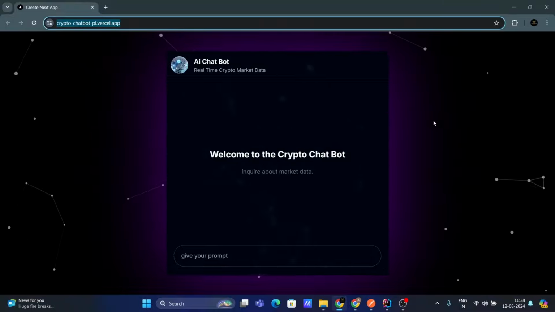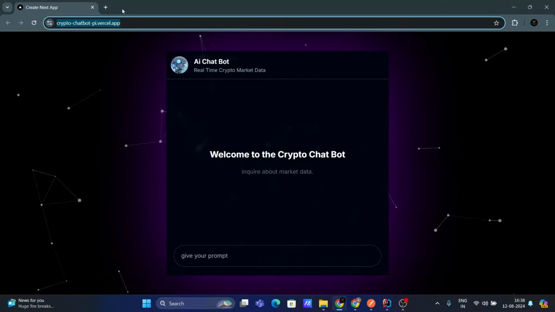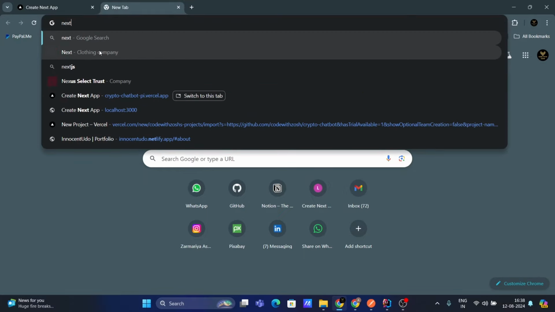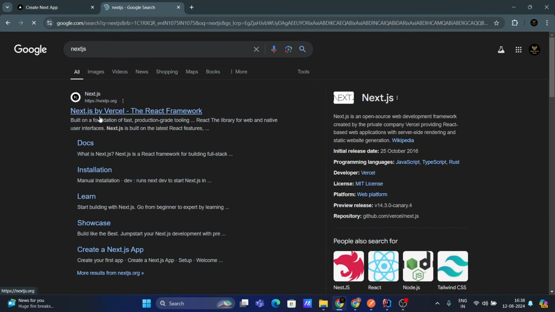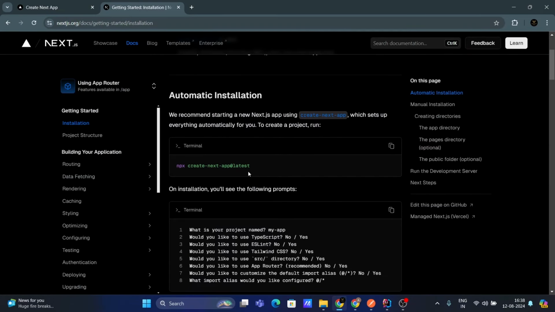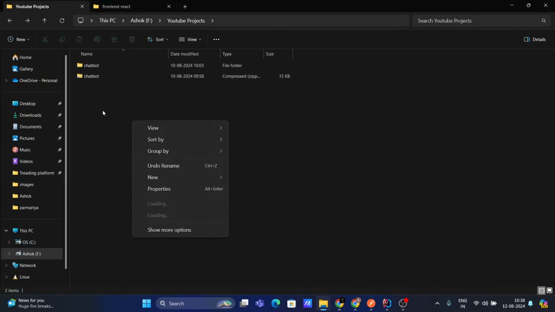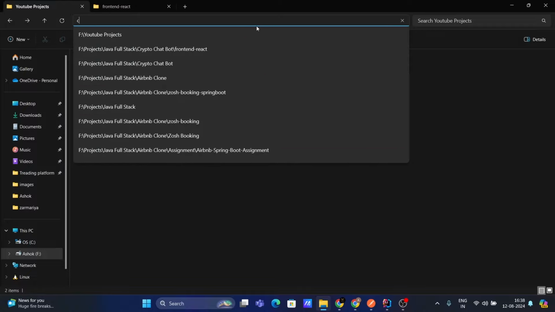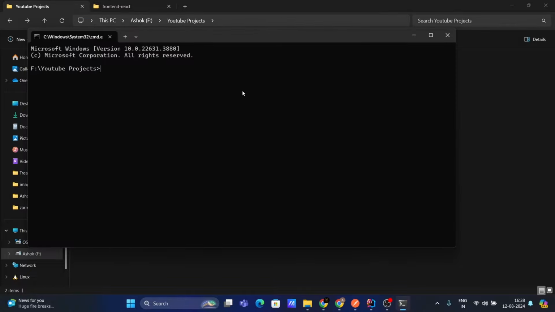Okay guys, so let's start. First we need to create a Next.js application. So let's create it. Here I will search Next.js and let's click on installation. npm create next-app latest. Let's copy this command. Let's go to our file manager and let me open cmd here. Okay, and here I will paste the command.